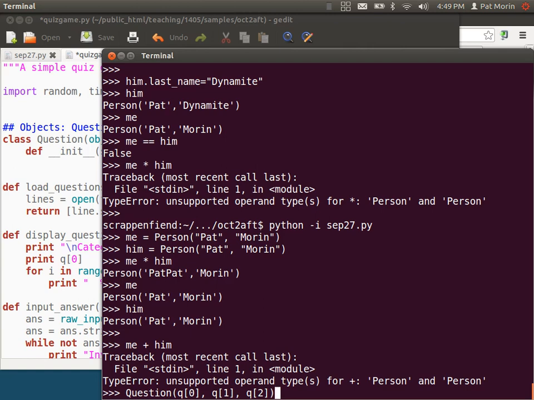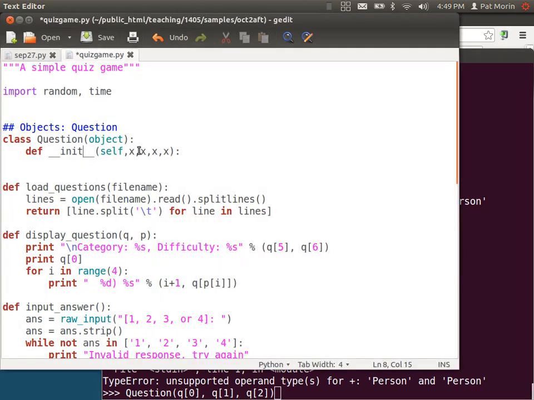So that's a short piece of code, rather than create a new question and then say, set the question text to Q at 0, set the first answer to Q at 1, set the second answer to Q at 2. If nothing else, it means that we can do it in one line of code instead of 7 lines of code. So what should the arguments be to this constructor then?